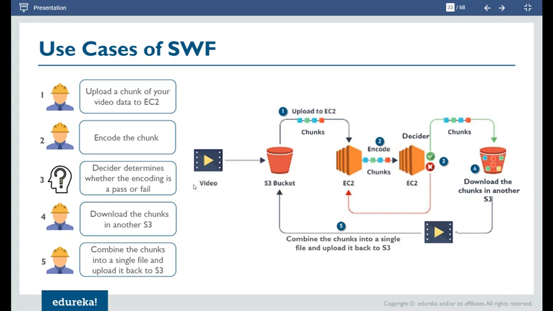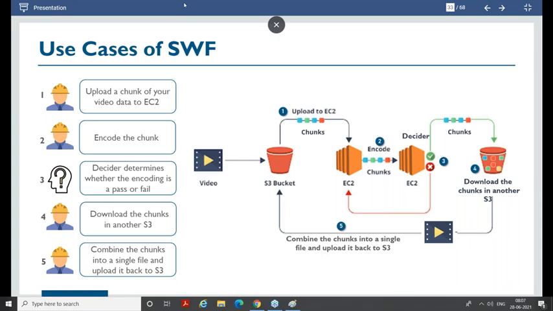So the requirement is this. So I can define this workflow. Upload a file to EC2, on EC2 perform encoding. If encoding is pass, then move that to another S3 bucket. If it is fail, redo the encoding. So this is how you define your workflow.